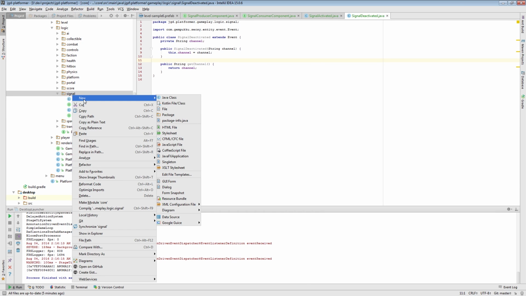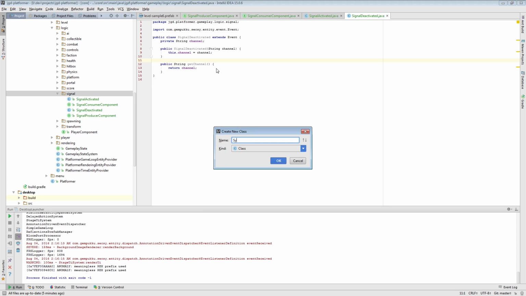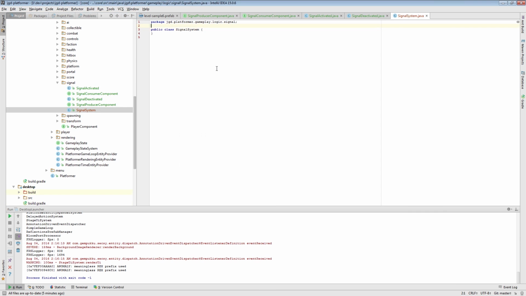Okay, so we have these two events, and now we have to have something that's going to be responsible for managing all those signals. So I'll create a signal system. I'm going to register it in the profiles, gameplay.